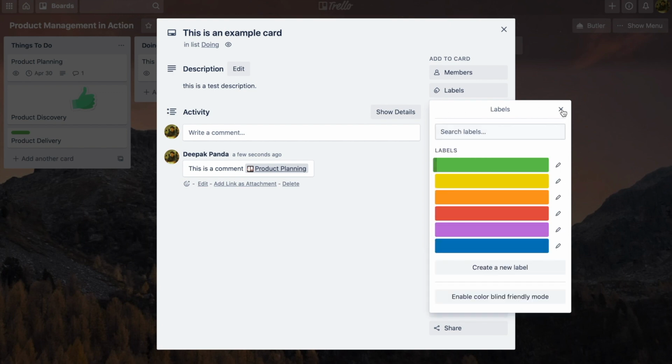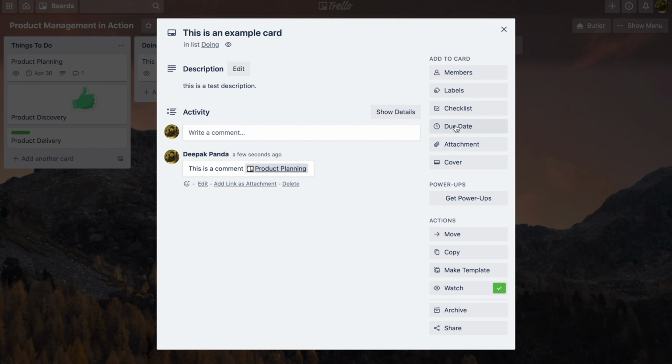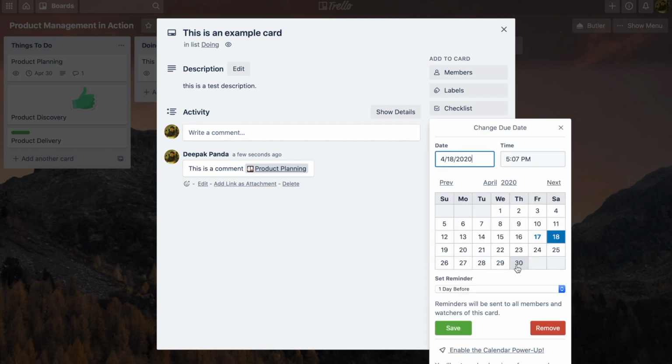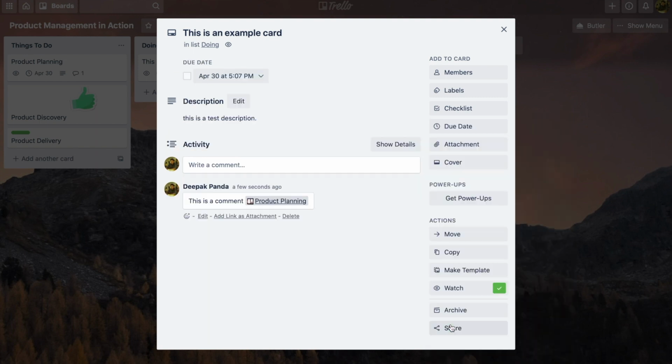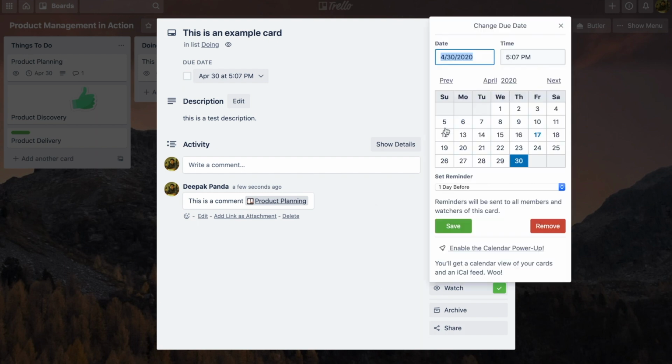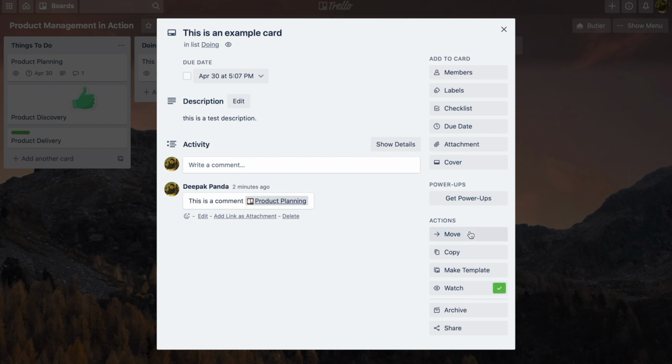and you can put a due date to it. So let's say 30th April. In the due date, you can see that there is a calendar power up available. And let me tell you this also: I have signed up for a free account. In a free account, you have only one power up to use. So let us quickly go through the other features.